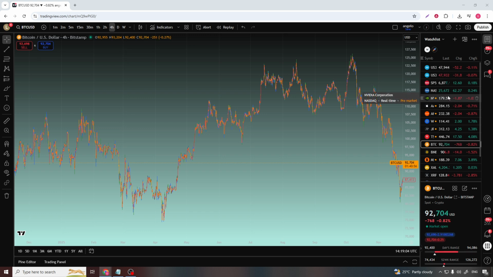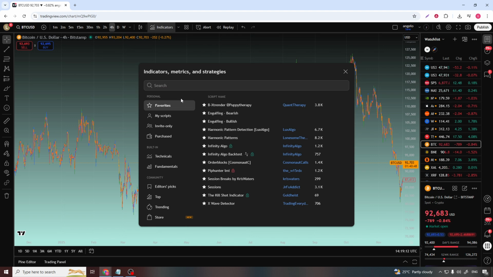On your chart, look towards the top of the screen for the Indicators button. This is usually located near the middle of the top toolbar. Go ahead and click on that. When you click it, TradingView will open the Indicators and Strategies window, which is where you can search for and manage all the different tools you can add to your chart.